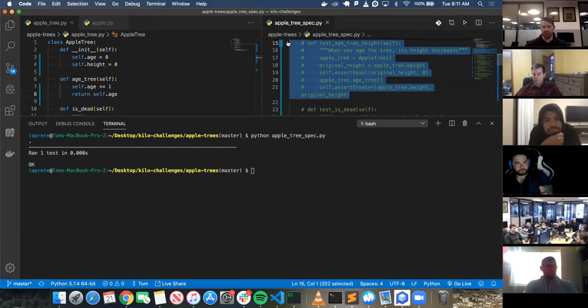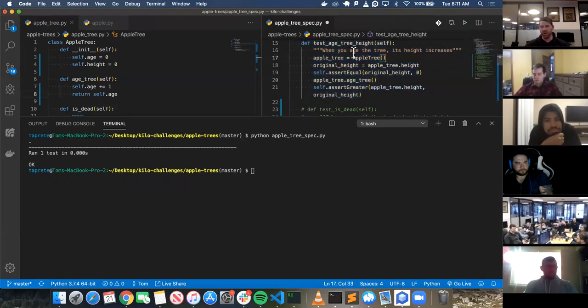So undo test 2. When you age the tree, its height increases. Apple tree, so it creates a new instance of apple tree. Original height should equal 0. Then also when we age the tree, it should increment the height as well. So apple tree to height. So it's greater than the original height.